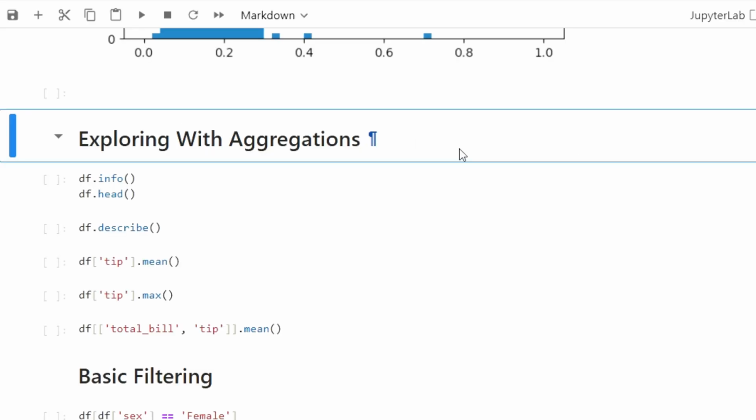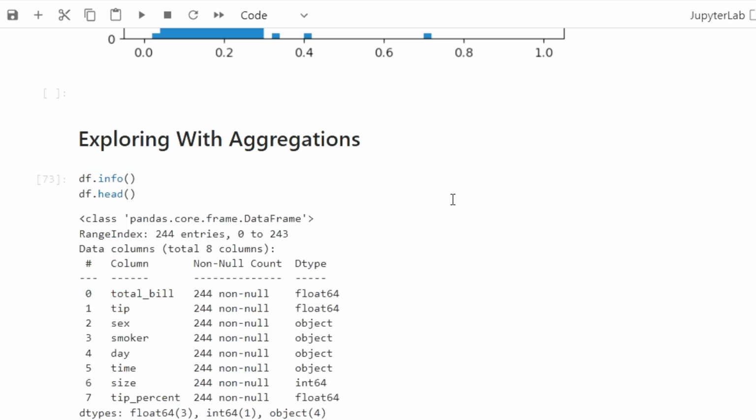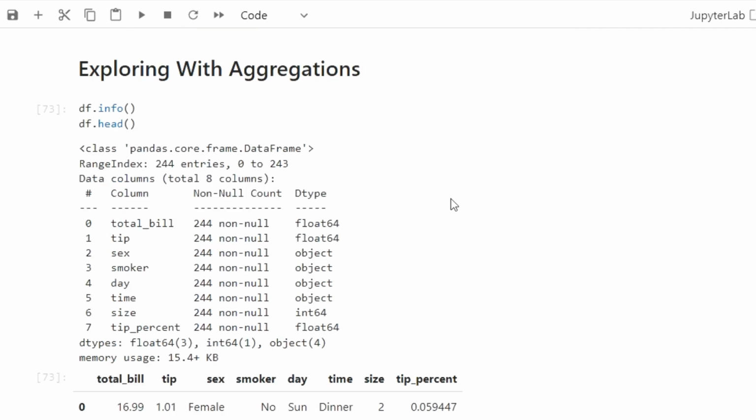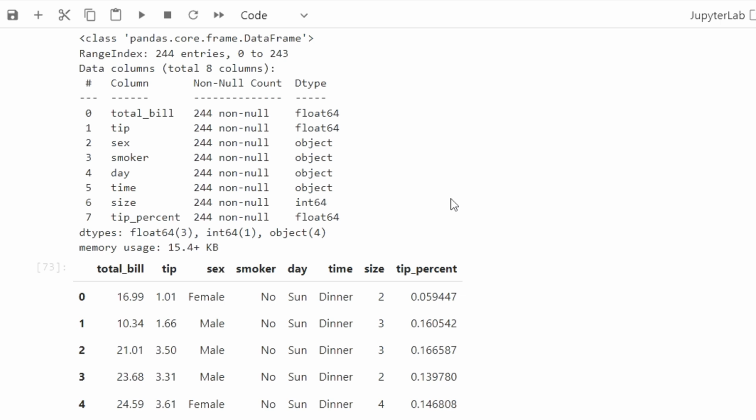Let's do some exploring with aggregations. Since we're getting used to this tips data, we'll keep using it. We'll do just a quick df.info and df.head to get us familiar with the data again. So again, we have 244 different data points, pretty clean data, and we have our total bill and our tip columns as well as some information about the party, for example, the sex, whether they were a smoker, the day and time that they were visiting the restaurant, and then the party size.